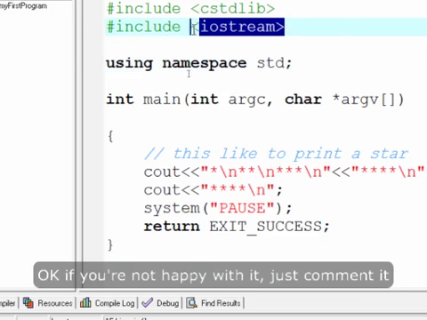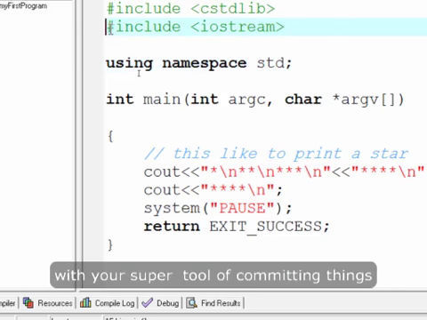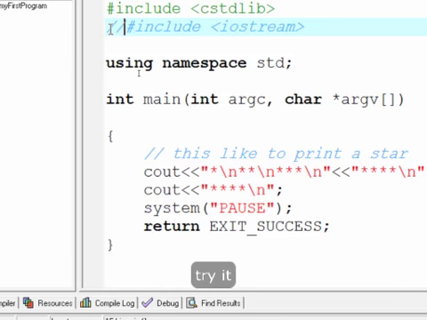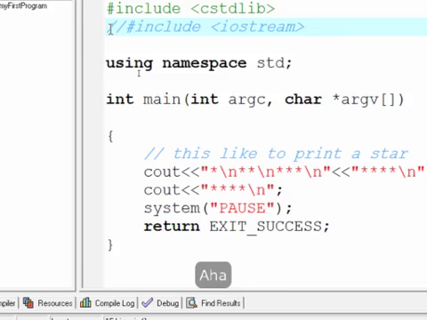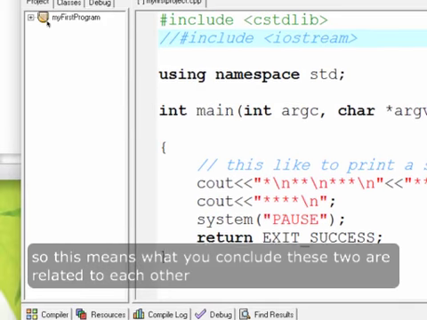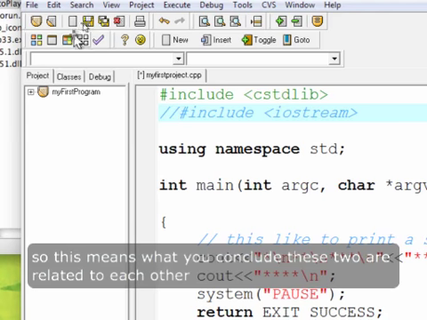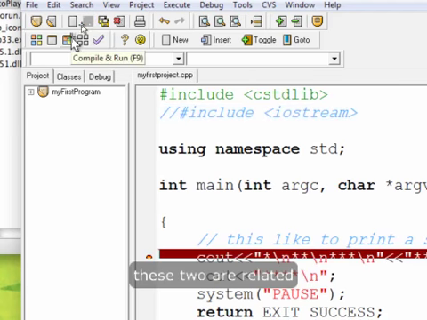If you're not happy with it, just comment it out with your super tool of commenting things. Try it. Comment it. Try to execute. Tell me what happens. There's an error in the first cout. Aha. So what do you conclude? These two are related to each other. These two are related.